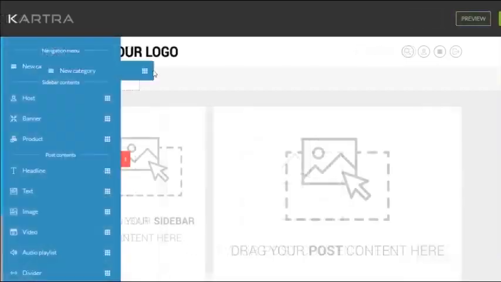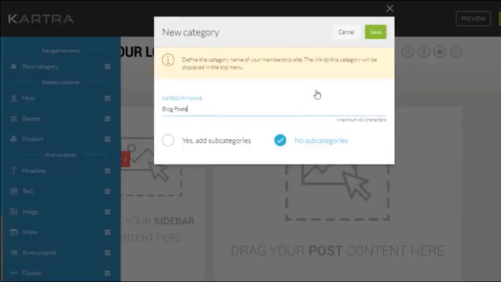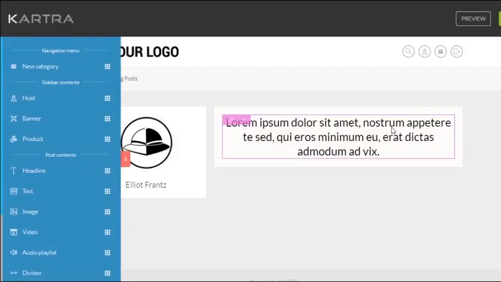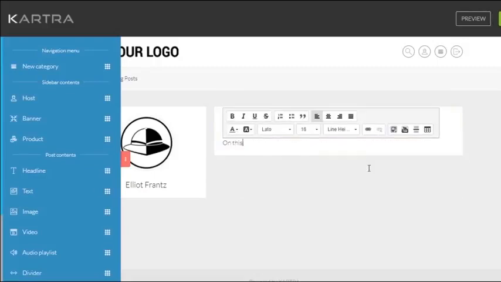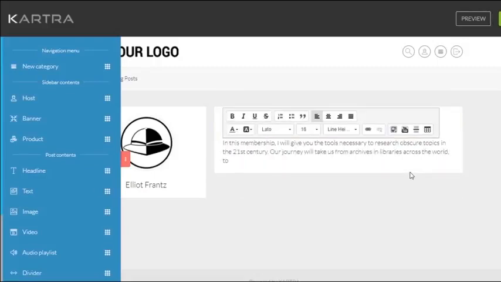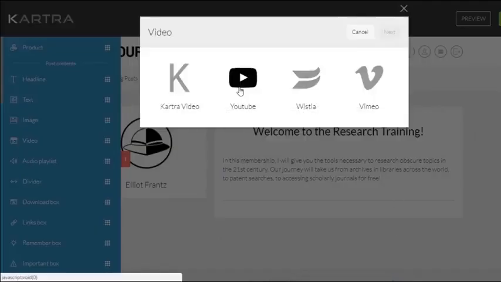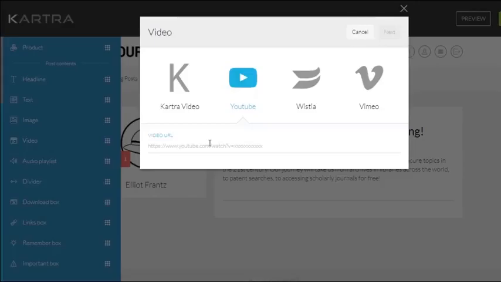At the top, you can create new pages called Categories. Next, you have the options for the sidebar, and finally, you have content for the main section of the page. Let's create a welcome headline message and some introductory text. Below that, I'm putting a divider and adding a video, which you can embed from Kartra, YouTube, Wistia, or Vimeo.